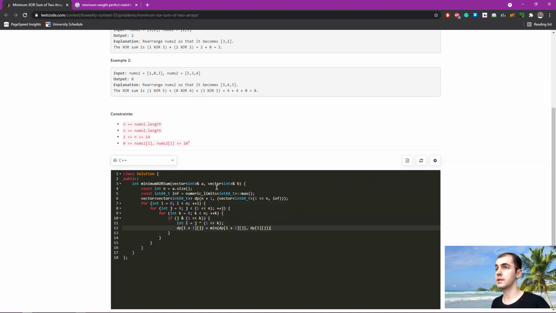we take that bit away from it, we do this, and then we say, okay, A[I] XOR B[K]. Return dp at n. This is incorrect, however. It is incorrect.